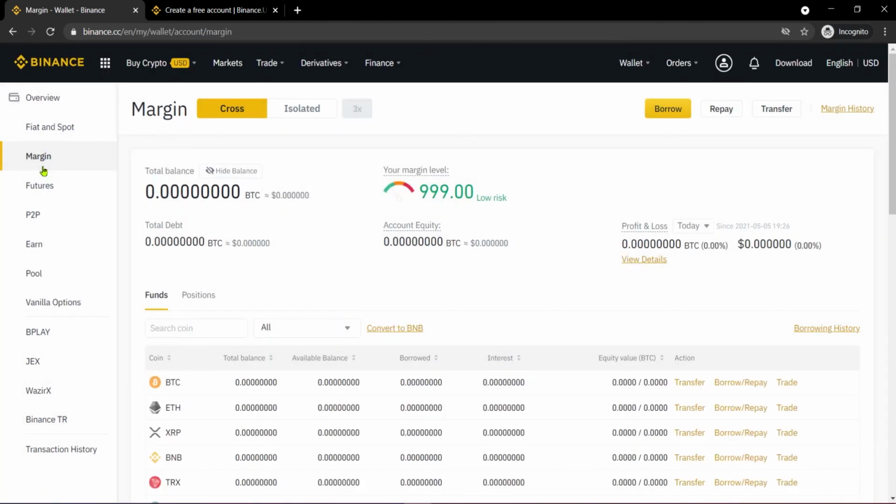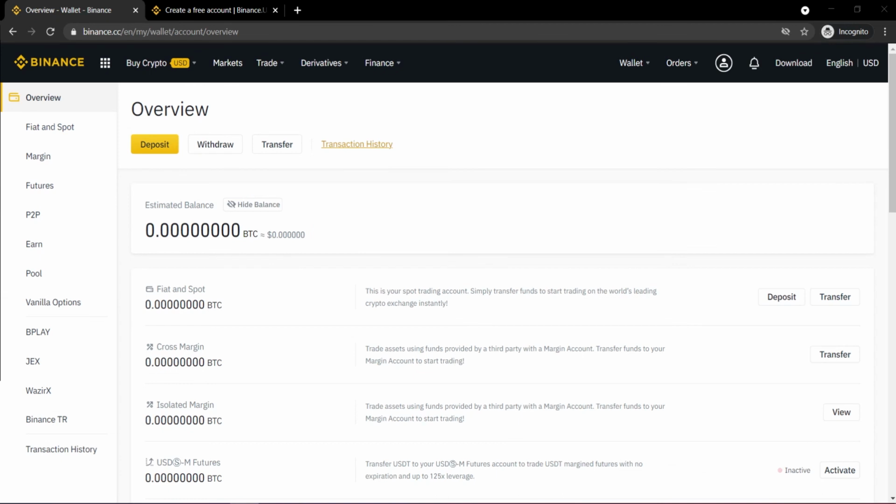And I'm not going to go into the details of the margin and futures section. So that was all you need to know about creating an account on Binance.